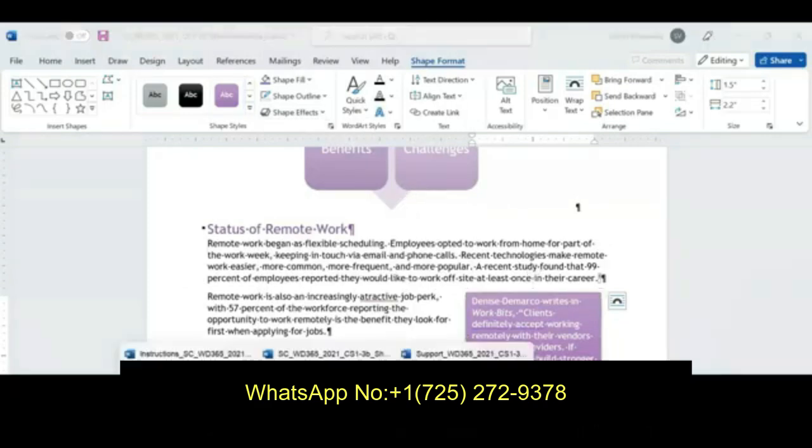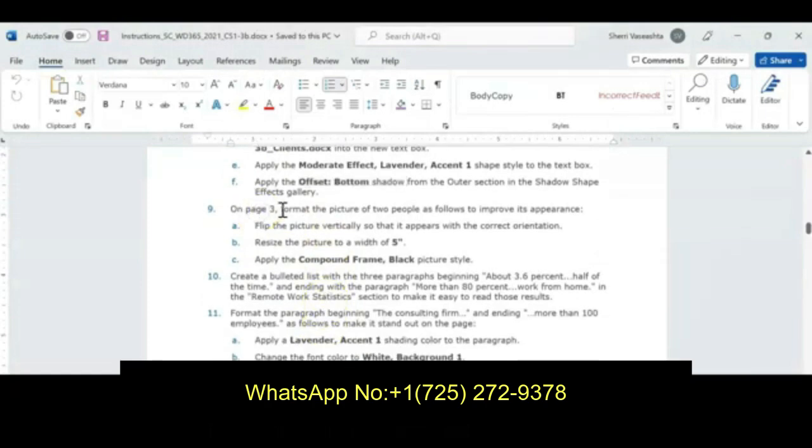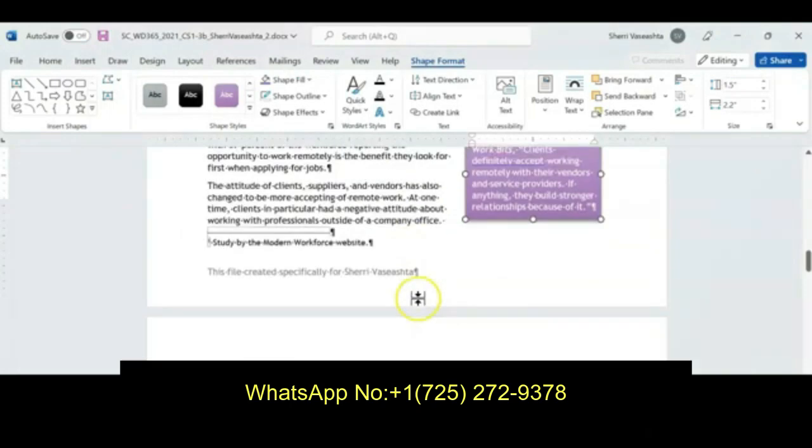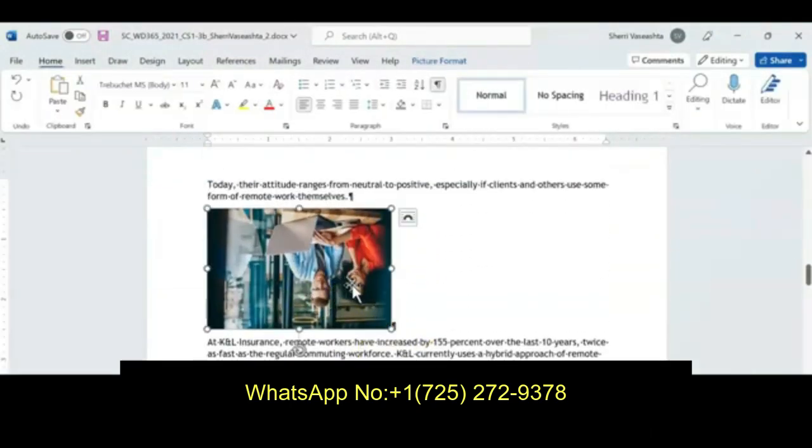Now let's go back to our next instruction. So now we made it down to number 9. On page 3, format the picture of two people as follows to improve its appearance. Okay, flip the picture vertically so it appears with the correct orientation. Resize it to width of 5. Apply the compound frame black picture style. All right, let's go to page 3 in our document, see what we see there. Oh, I see. The people are upside down. So definitely want to flip this picture vertically.